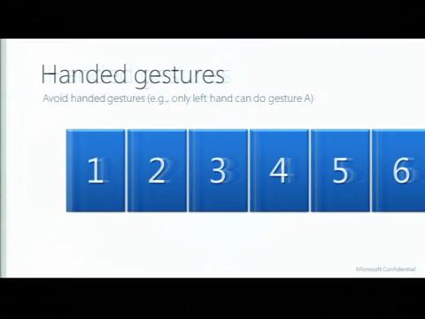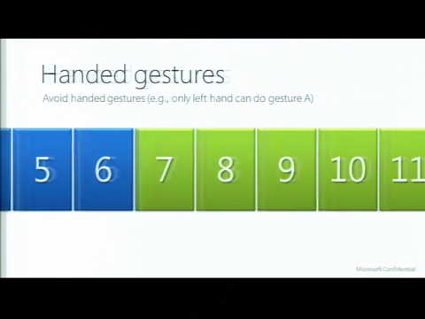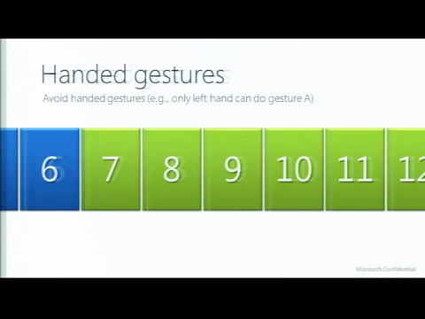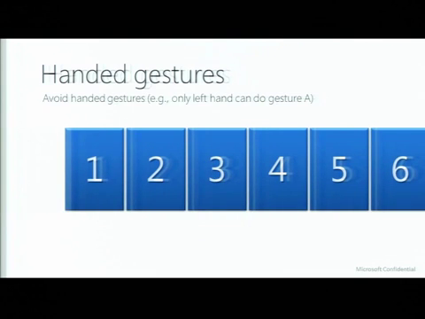Here's another concept. It's better to avoid handed gestures where only one hand can do something. So for example, if I do this type of gesture, I should also be able to do something like this with my left hand. People will expect that both their arms will work for this particular gesture.